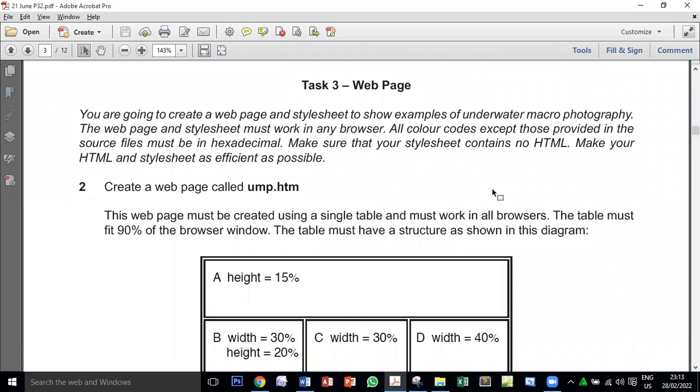Okay, web page. Let us start the story from the beginning. You are going to create a web page and style sheet to show examples of underwater macro photography. The web page and style sheet must work in any browser. All color codes except those provided in the source files must be in hexadecimal. Make sure that your style sheet contains no HTML. Make your HTML and style sheet as efficient as possible. This text is repeated in every exam.